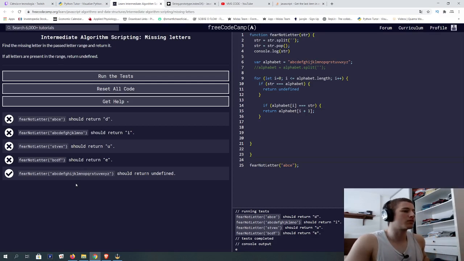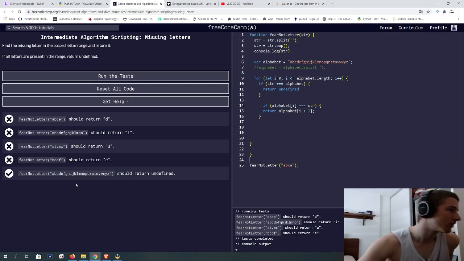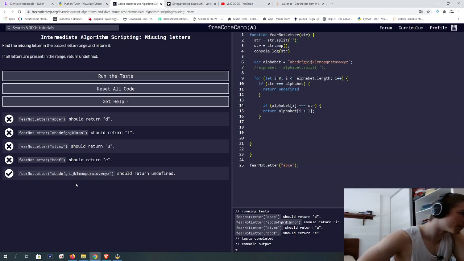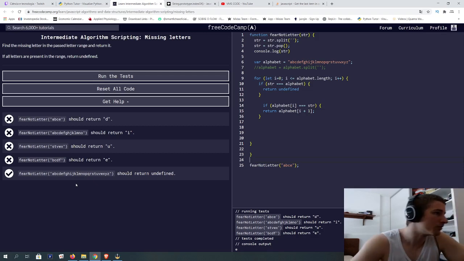I don't understand what it means by that. Find the missing letter in the past range. The first one, the last one. What does it mean by missing letter?